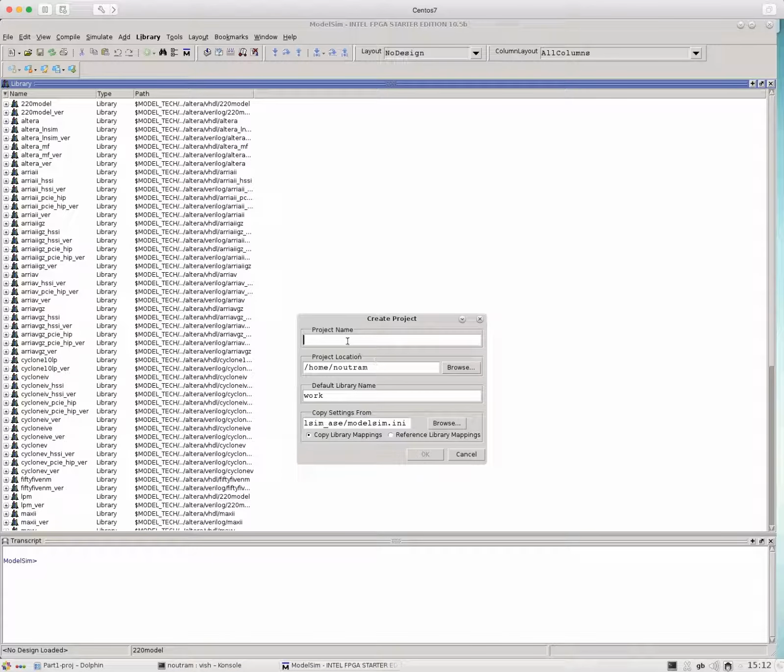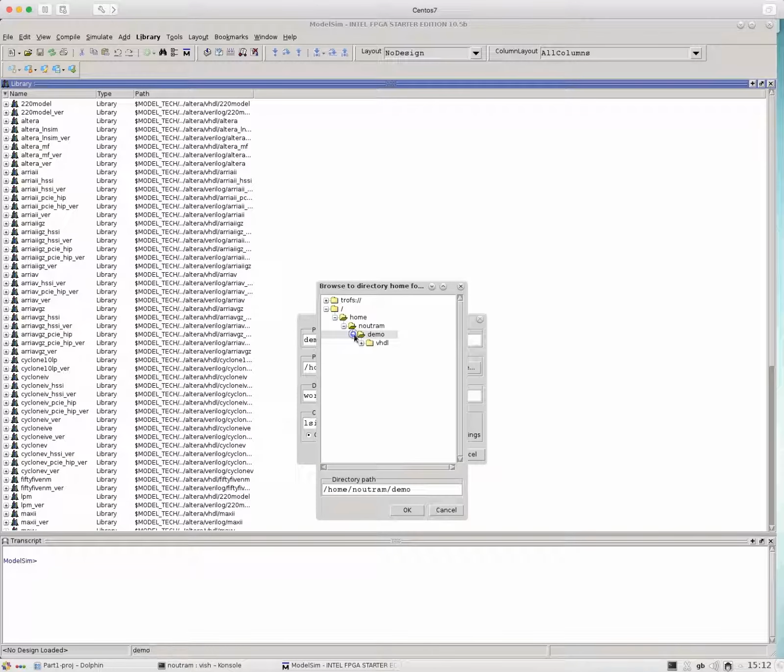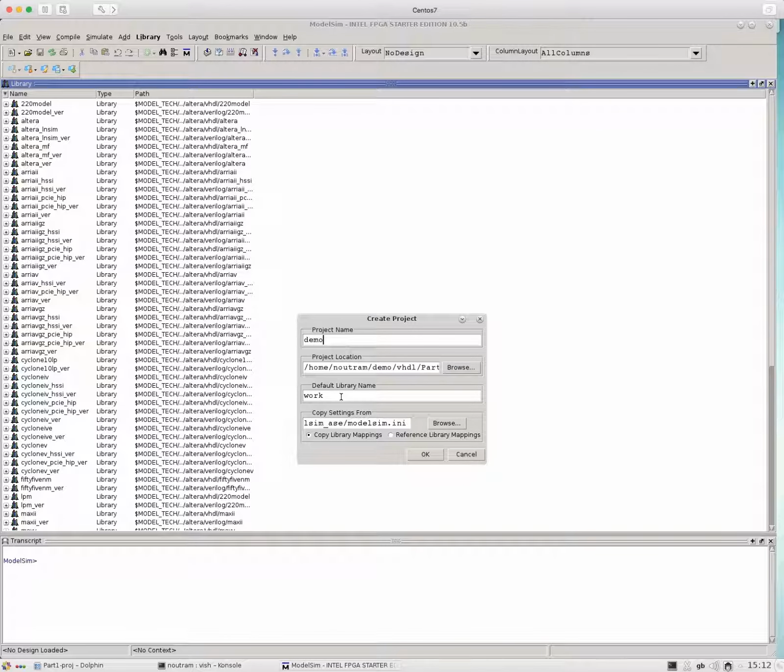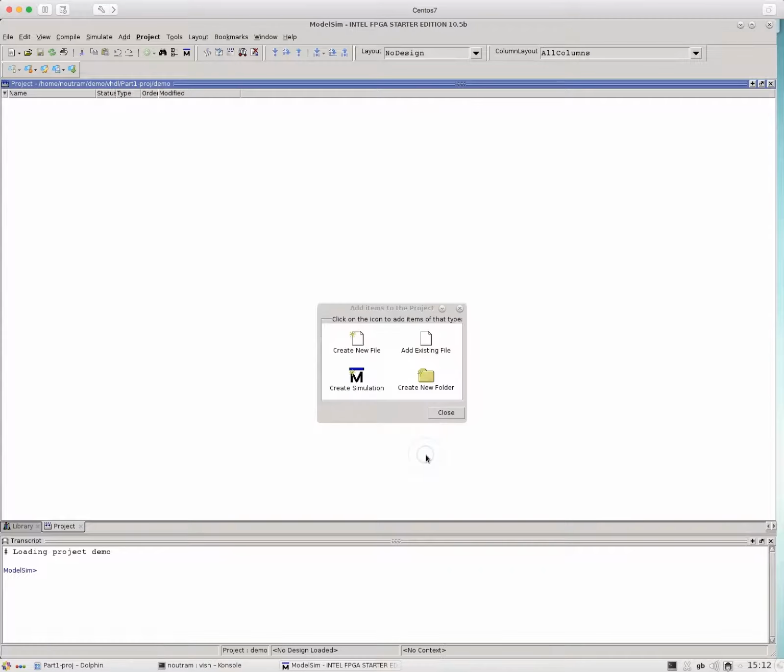New project. I'm going to call it demo. I'm going to put it in this folder here, my part 1 proj. Again, my subfolders have got my sources. Default work library name is work, so we don't have to create that ourselves. This is critical that this is right. Okay, and we're going to copy library mappings. That's fine. Click OK. And that takes us to a new tab.